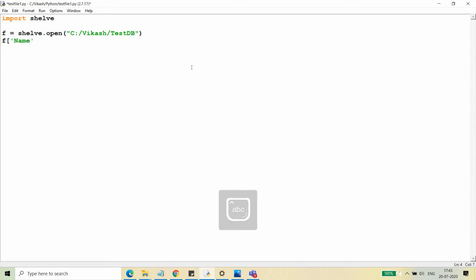Like here I want to create the name is the key and the name value is Vikash, and then age is the key, and I have provided the value 38, and then address is the key, and here I need to provide Noida, and then I have course, this is the key, and I need to provide the value as MBA, right?